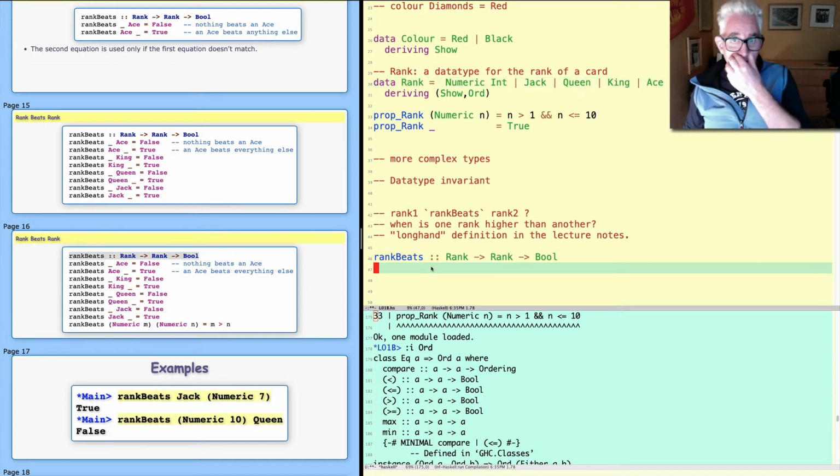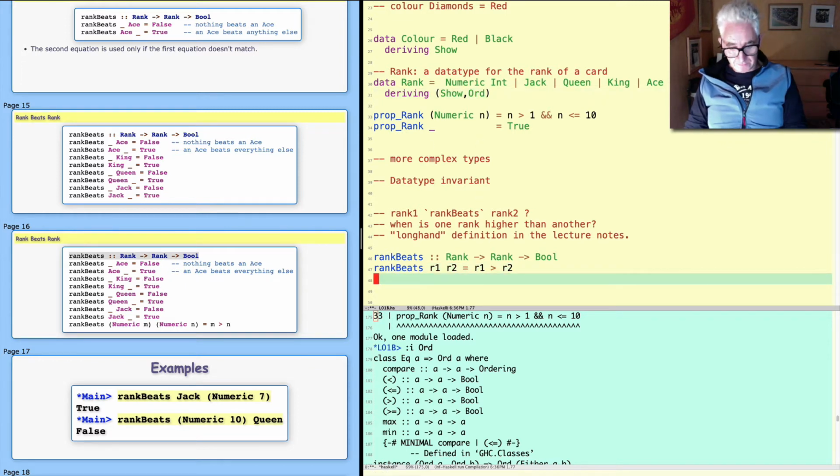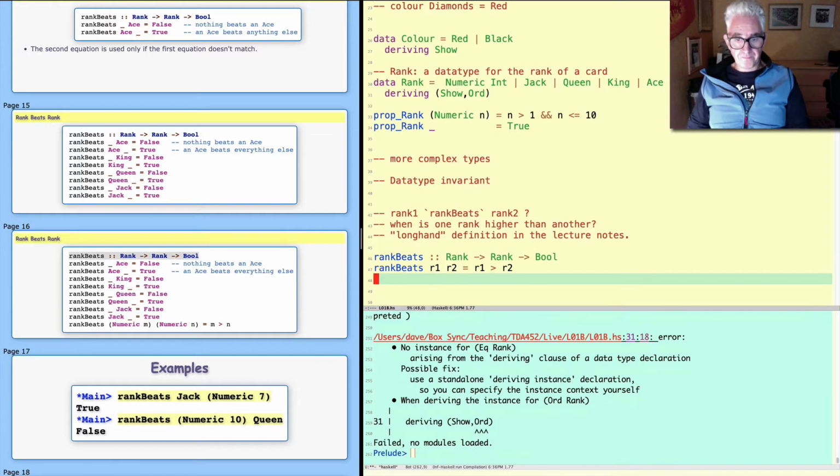So if we define rank beats, if we derive Ord, then the rank beats function, we have rank 1 and rank 2. Rank 1 beats rank 2 precisely when rank 1 is bigger than rank 2, strictly bigger, in the ordering that we derived using the deriving clause. Okay, that didn't work. Why didn't that work?